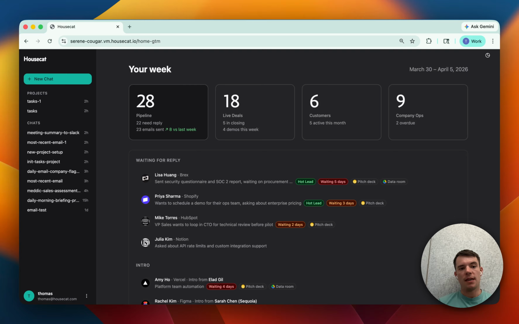Our goal is to help save you hours of time each week by automating your emails, meetings, project management, and CRM. We want to let you focus on the stuff that actually matters, like talking to customers, making that important hire, and building your actual product.